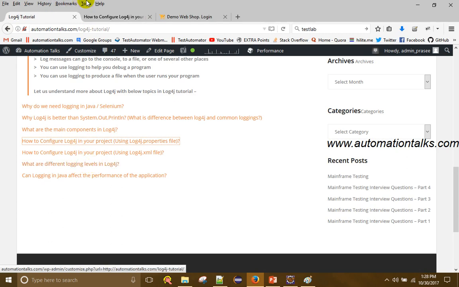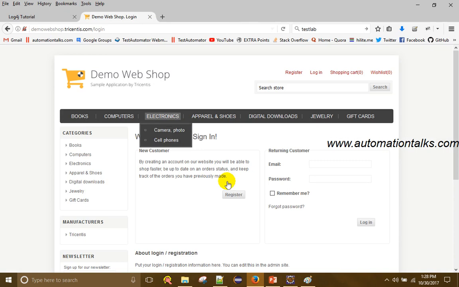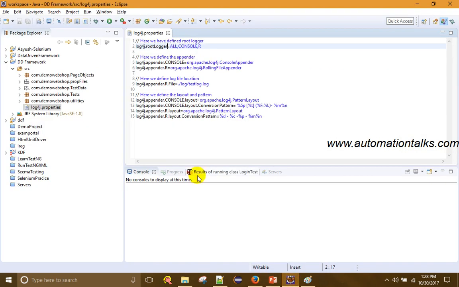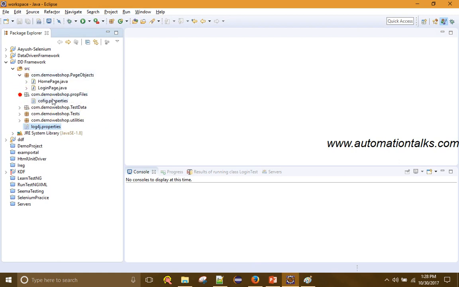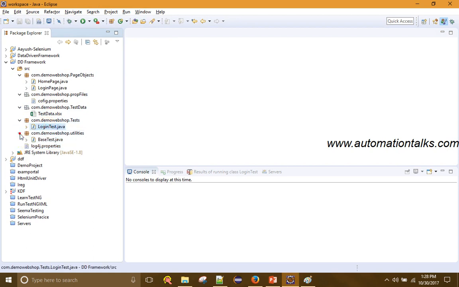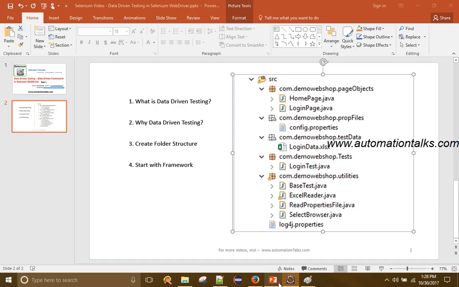Now I am done with this log4j configuration. Now we are done with page objects, we are done with the properties file, we are done with test data, we are done with test case, we are done with utilities package, and you have created log4j.properties, right? So the folder structure we have created. Now we want to start with the actual framework. Now how to start?